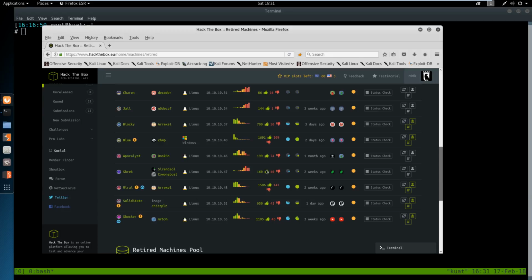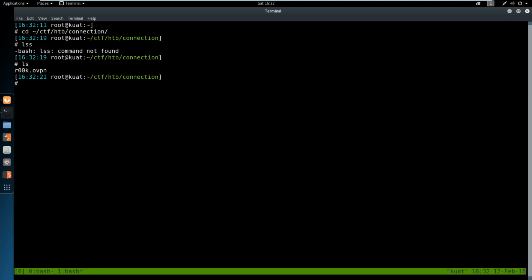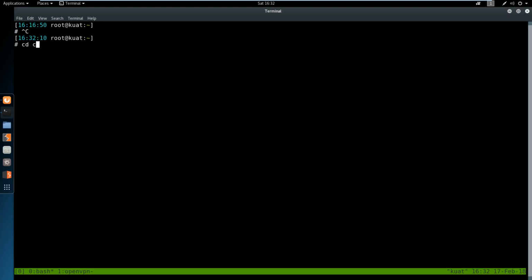But I'm not connected or anything yet, so we'll go ahead and start. This is going to be 10.10.10.51 as the target IP. Let me remember how to do tmux. So we'll go to the CTF Hack the Box connection, and we'll go ahead and open VPN, rook.ovpn. We'll let that get spun up. We'll go into the CTF Hack the Box directory, and we'll make the SolidState directory.